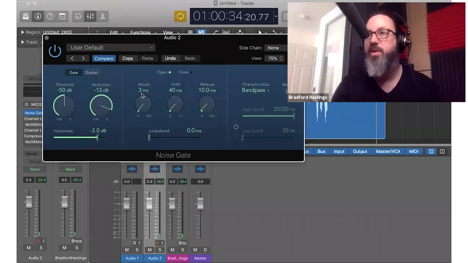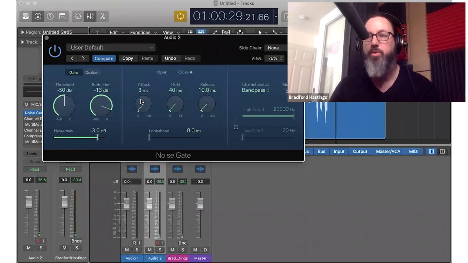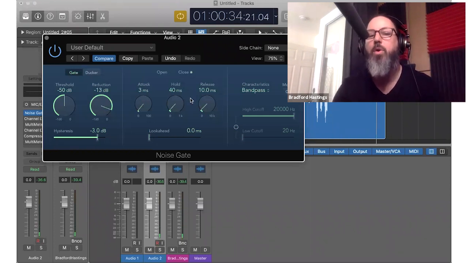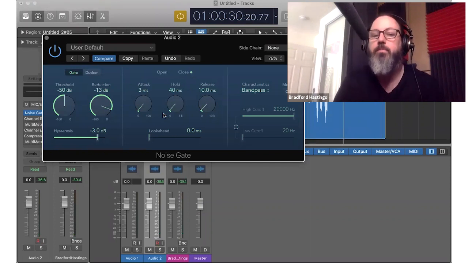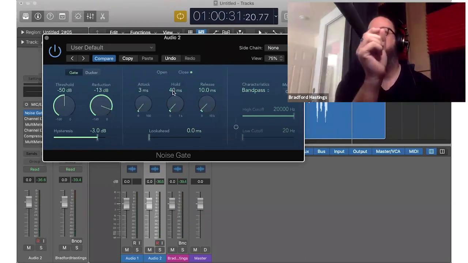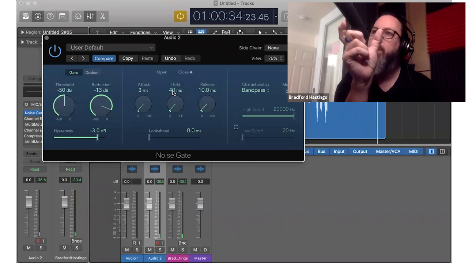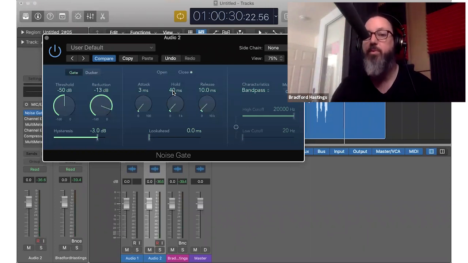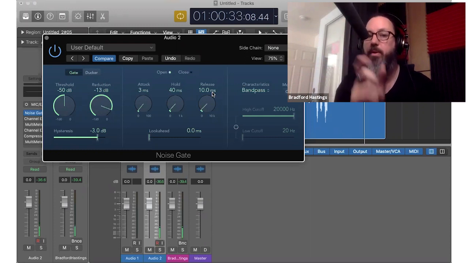I very rarely touch this, and you don't want it to take too long to open because then it will cut off the beginnings of your words. You don't want it to open too quickly because it'll sound unnatural. 3 milliseconds is okay. Your hold time is basically once you've gone below this threshold, how long it will stay open, right? Not how fast it closes, that's what release is, but how long it will stay open. Again, I very rarely touch this because this is not a very natural thing.